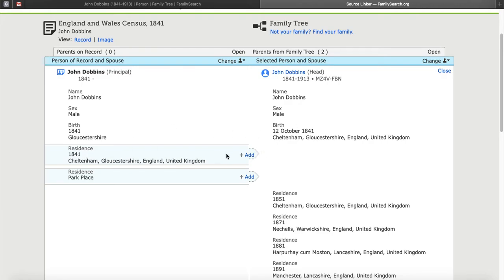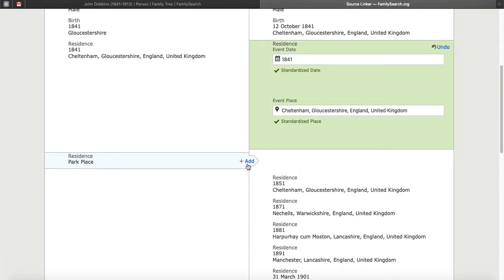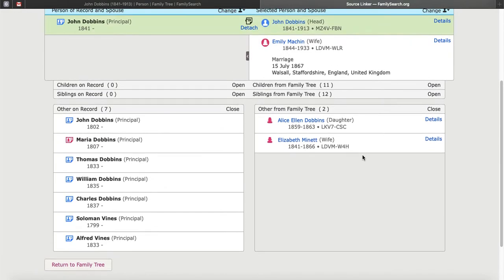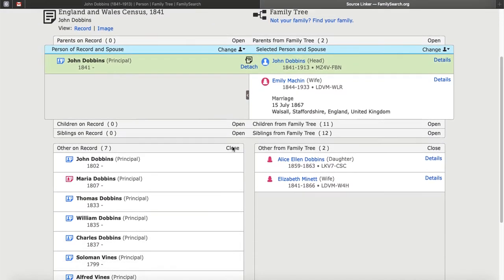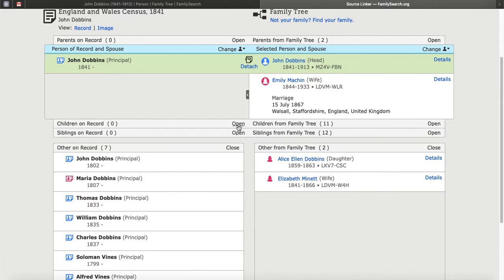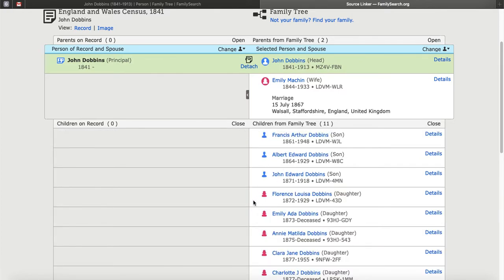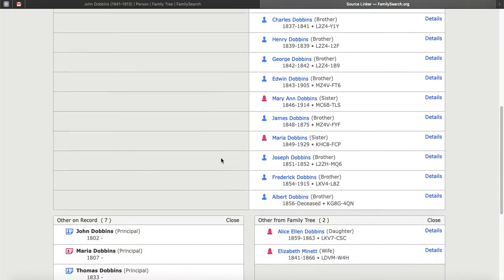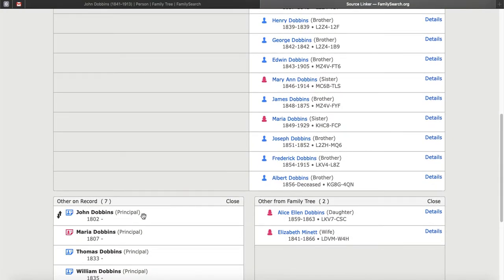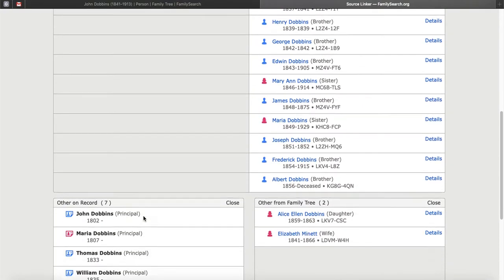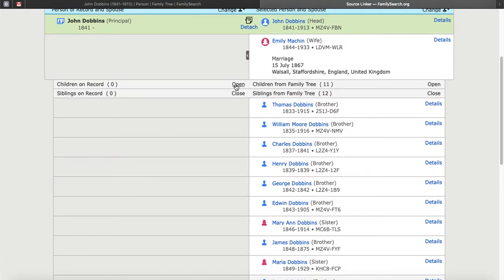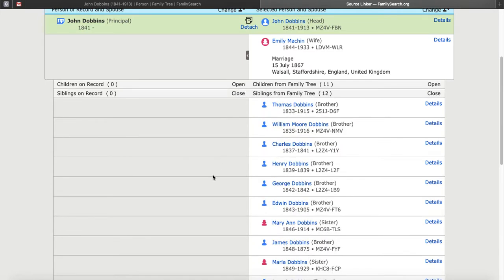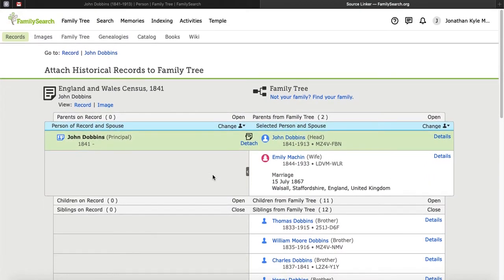So first of all, a residence. I'm going to add because I believe it to be right. And we're going to attach. Now, however, other people on the record. So if I open up here, children, wrong children, sorry, siblings, here we go, siblings. So John Dobbins was actually the father, which is not on this record.